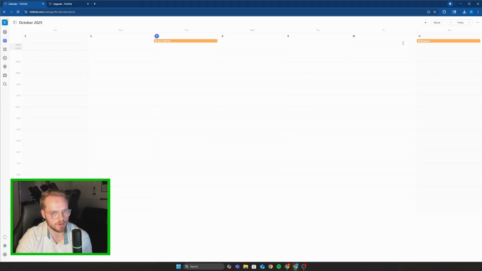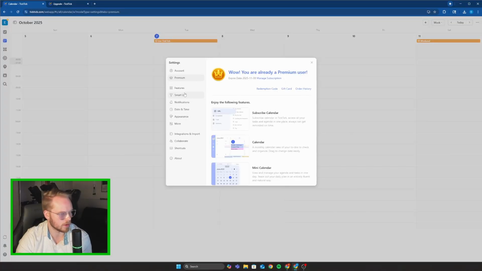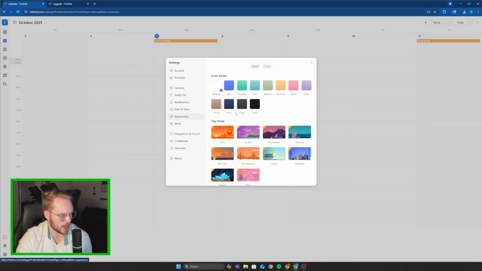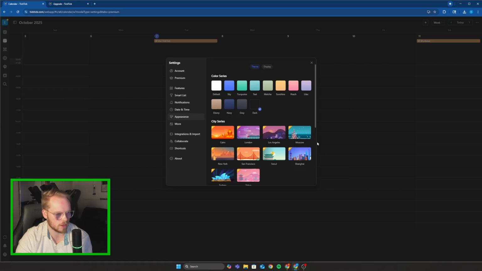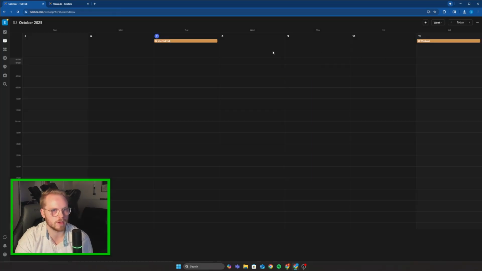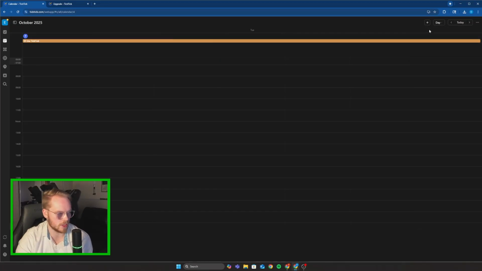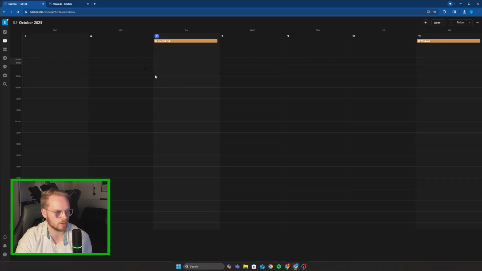So on the calendar, you'll see, let me show you the premium. I'm gonna change this to black because I just kind of like that look. It's easier to look at for me. This is in week mode right now. You can also go in day mode. I think week mode looks good on the computer. Day mode looks better on the mobile.